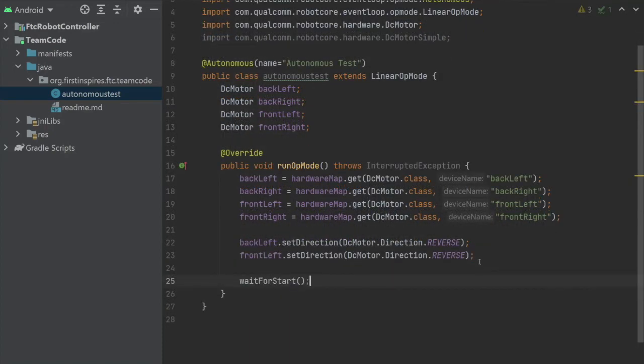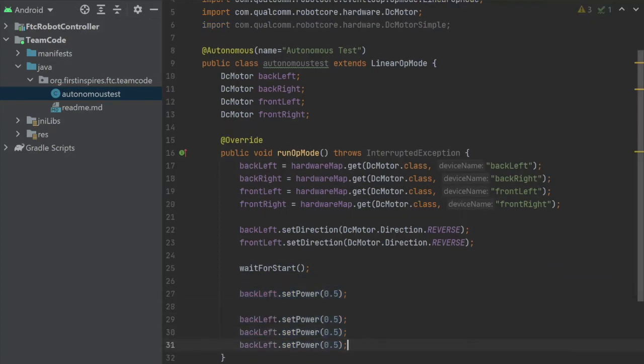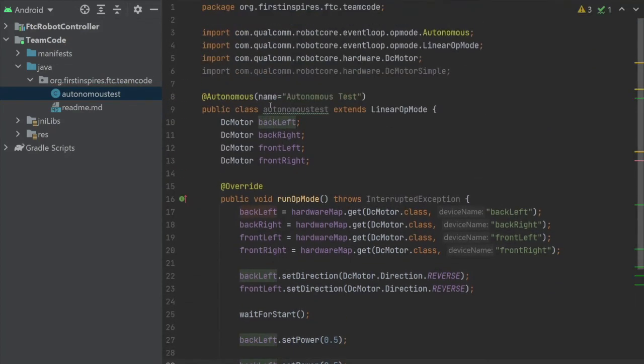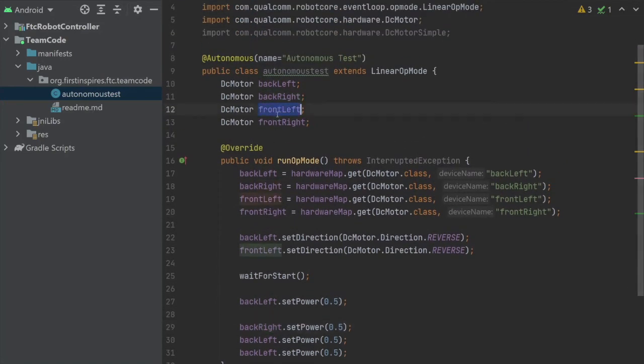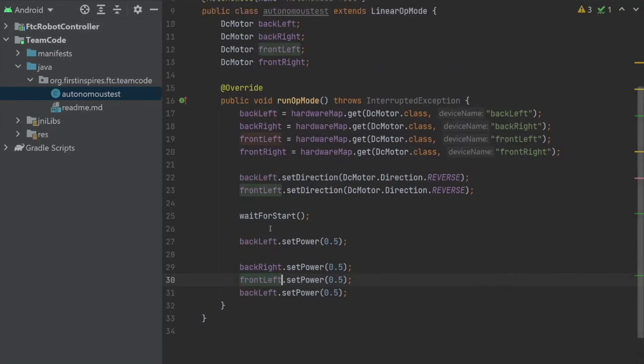First, add the function waitForStart. This function halts the program until the play button on the driver hub is pressed. We will want to set the power of all of our motors. Do backLeft.setPower(0.5). This will move the back left motor at 1/2 of its total speed. Copy and paste this line 4 times and replace the variable name for each wheel.